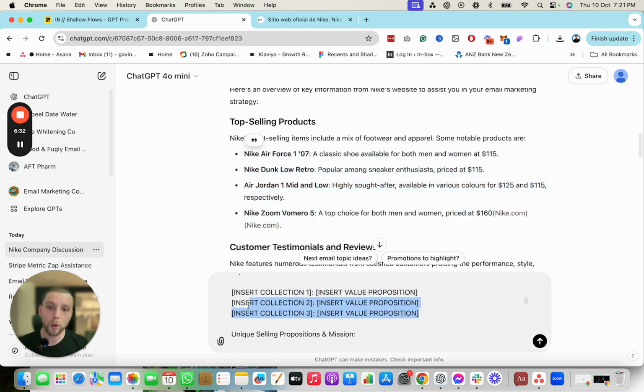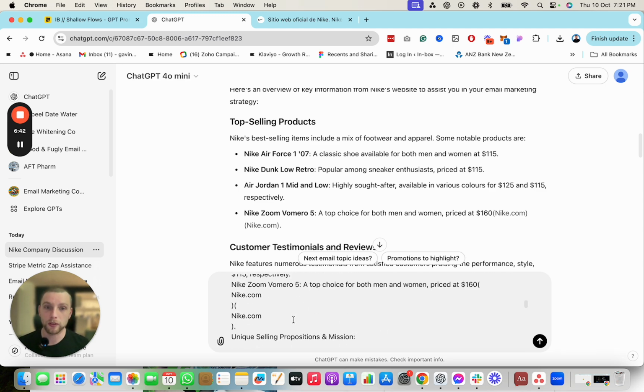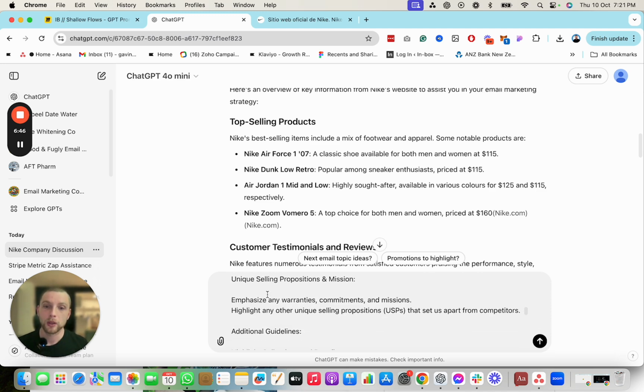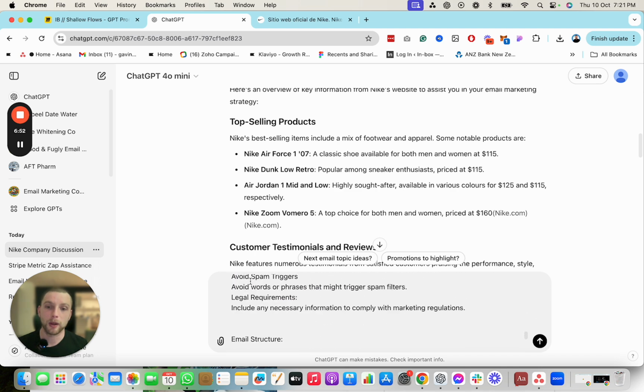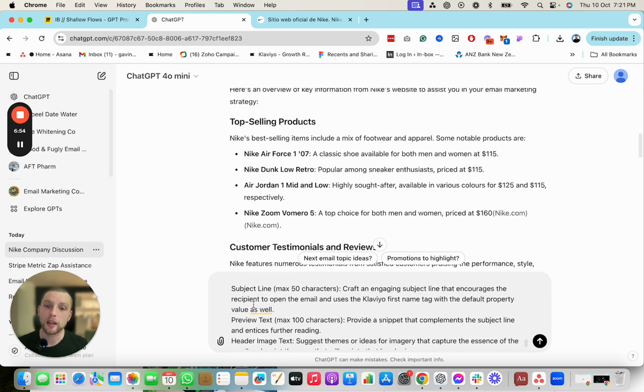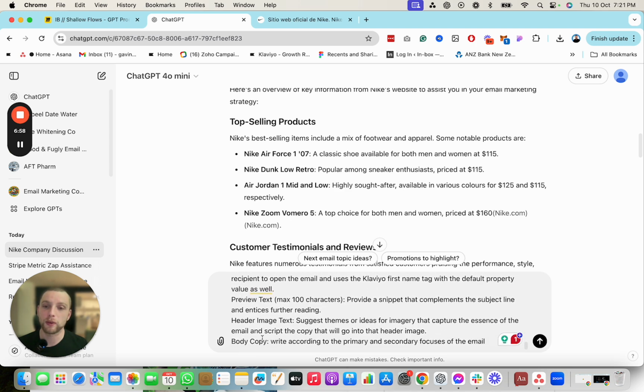Now, not all of your clients' websites are going to be able to pull this in, so you might actually have to insert manually the collections and the value proposition. But there you go. So even with those weird brackets, it's not really going to matter. Unique proposition and mission, emphasize any warranties, all that good stuff, additional guidelines, and then we obviously give it the text that we want it to write. So subject line, preview text, header image, body copy. Let's see what it gives us.